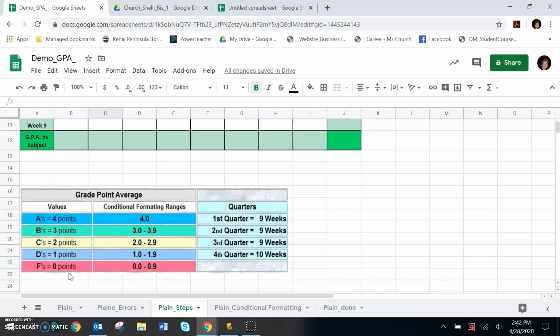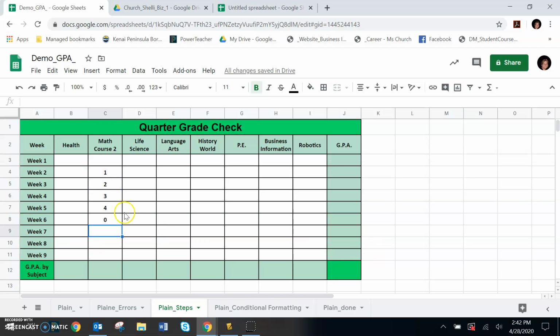We want it to show up as a GPA. So we are going to format it. See how these are formatted so that it comes up as a 0.0 or 0.2 or 0.3. Okay, so that's a GPA. So I'm going to come up to the top and I want these numbers to actually change. So I'm going to highlight from B3 all the way down to J12.